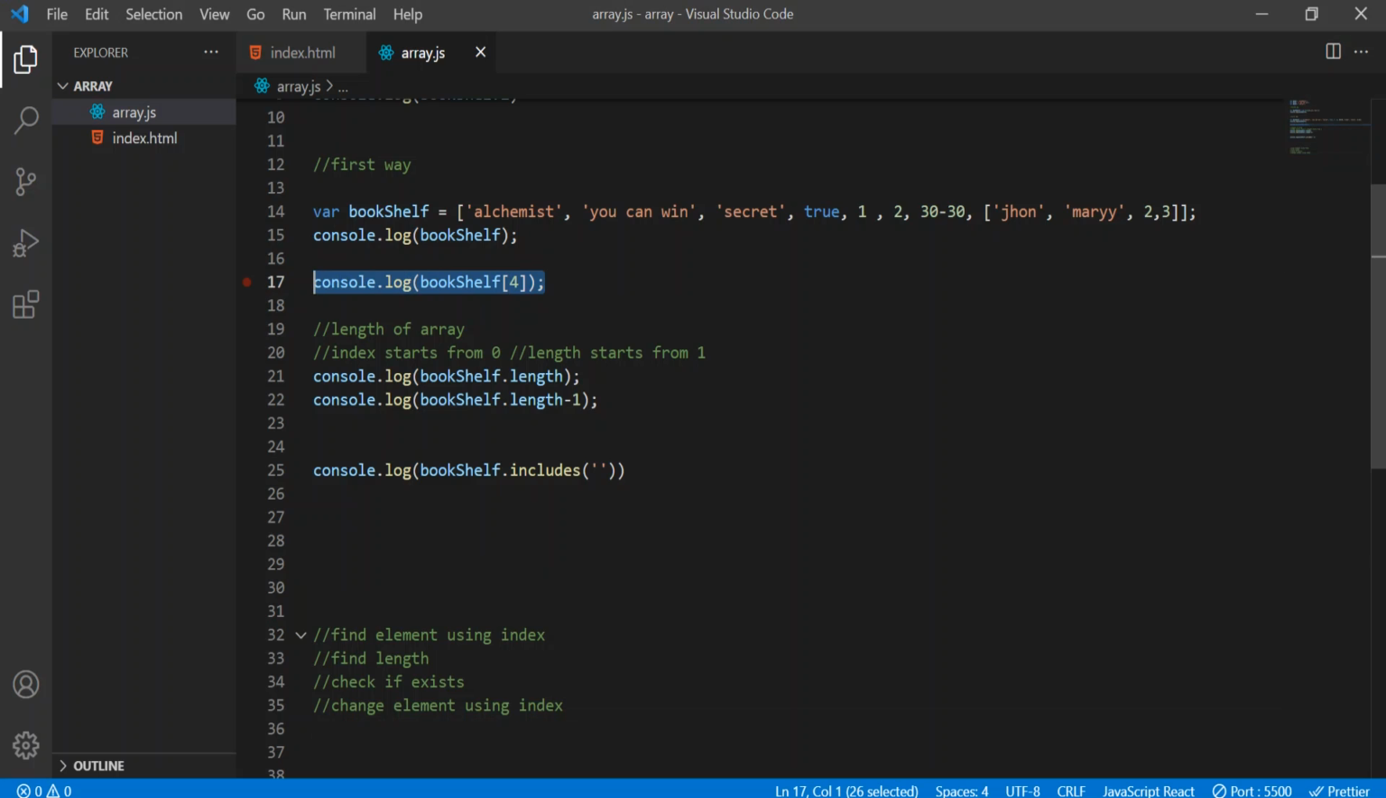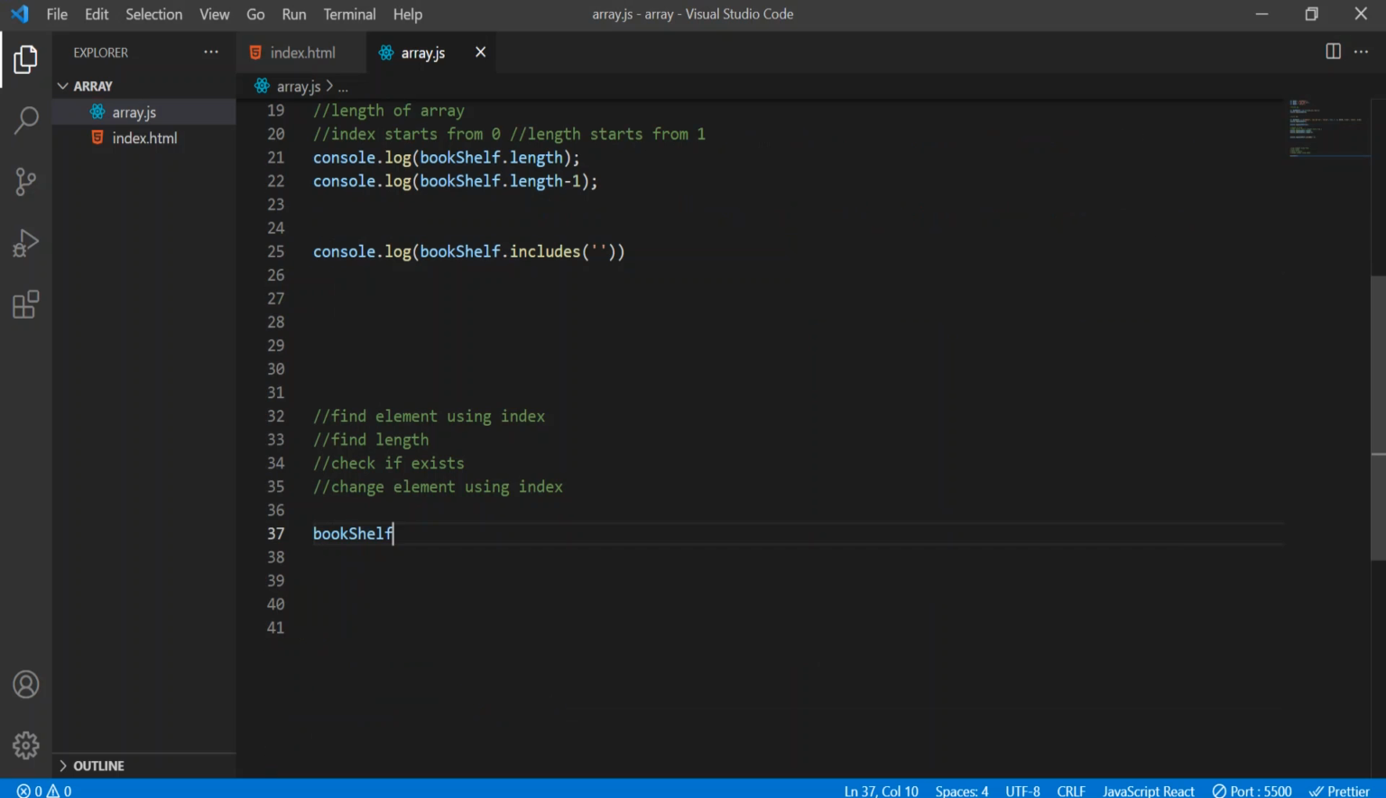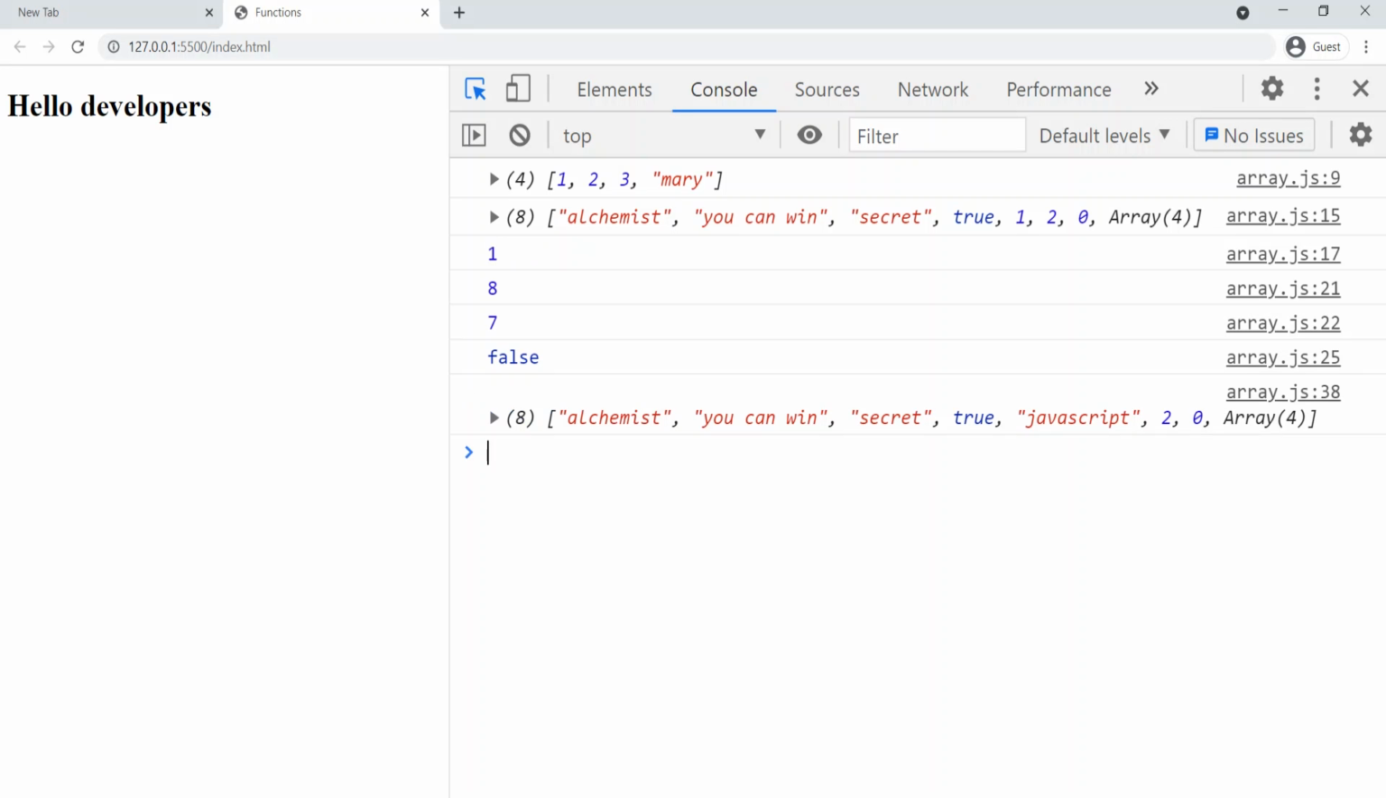So I'll copy this again, no, not that, actually let's write here again. I'll write bookshelf, and here I will write brackets, and then inside that let's take the fourth index. And here we'll change it to something like, let's say I want to change it to JavaScript. Now again let's print that array, console.log bookshelf. So now let's see what we'll get. So friends, you can see here 0, 1, 2, 3 and 4. In the fourth place we had a true boolean, I mean a number value. In that place, that is replaced with this JavaScript string.